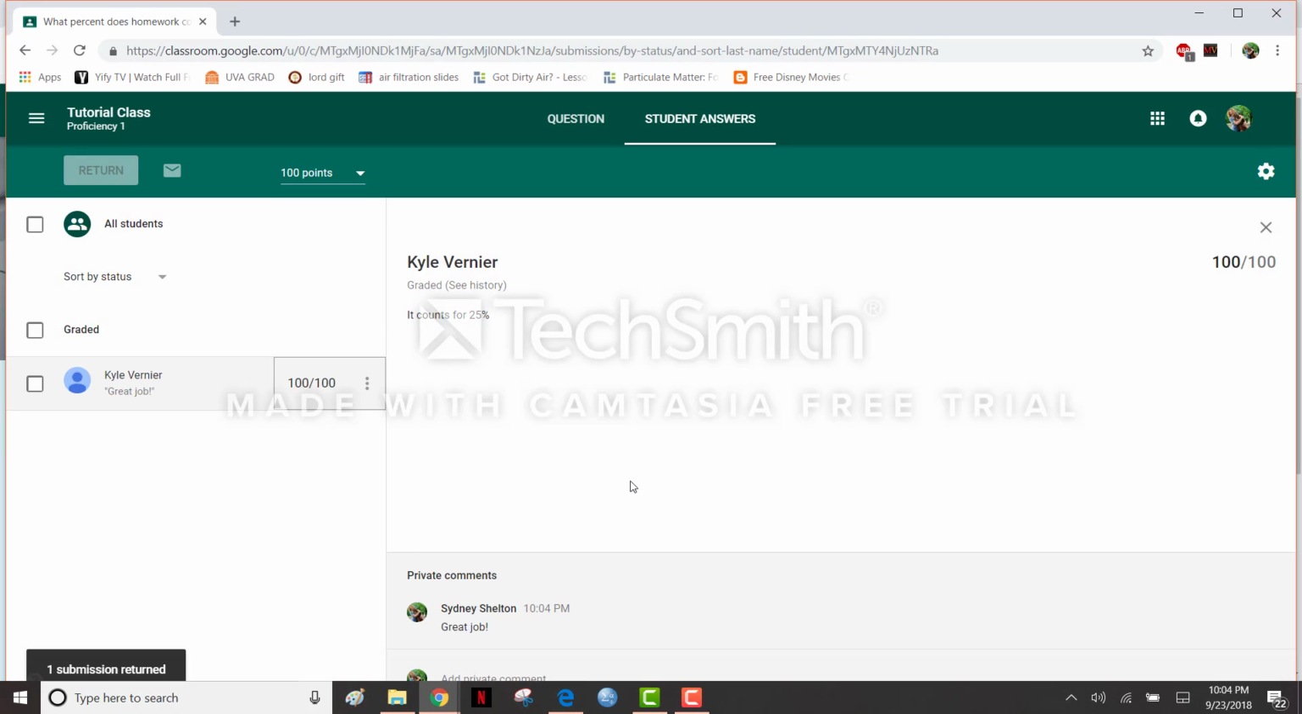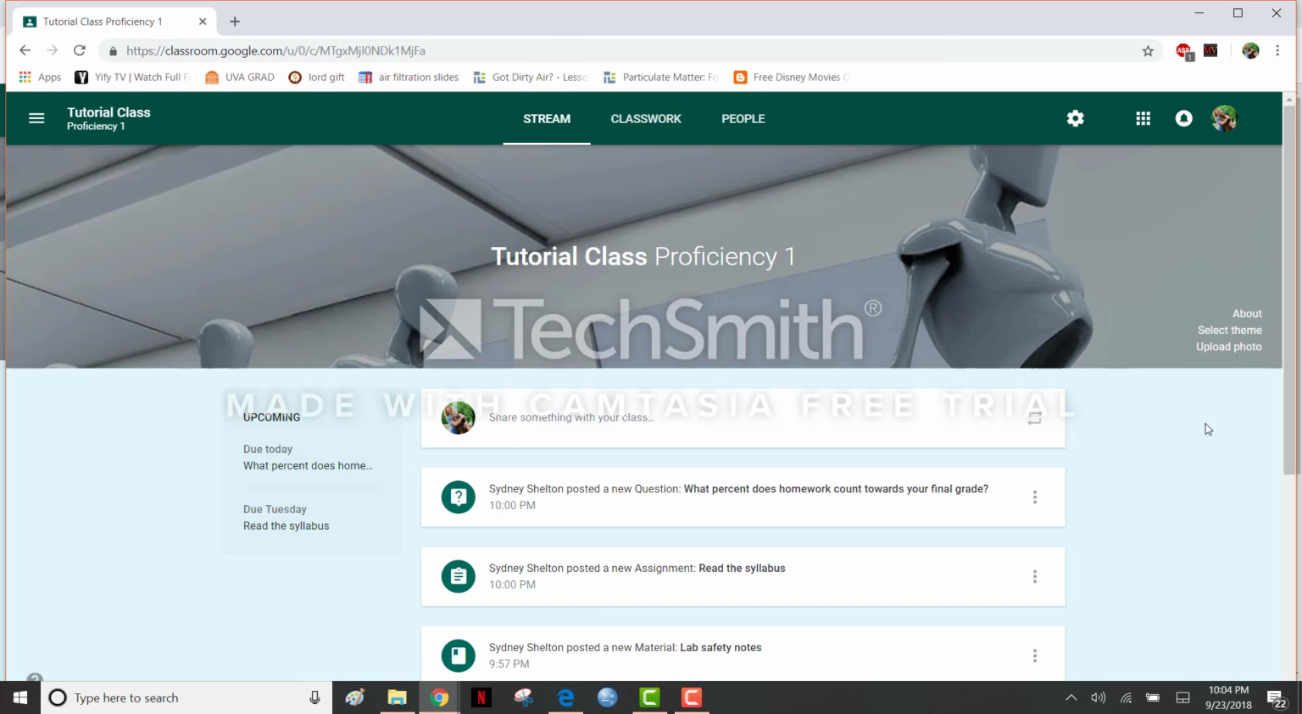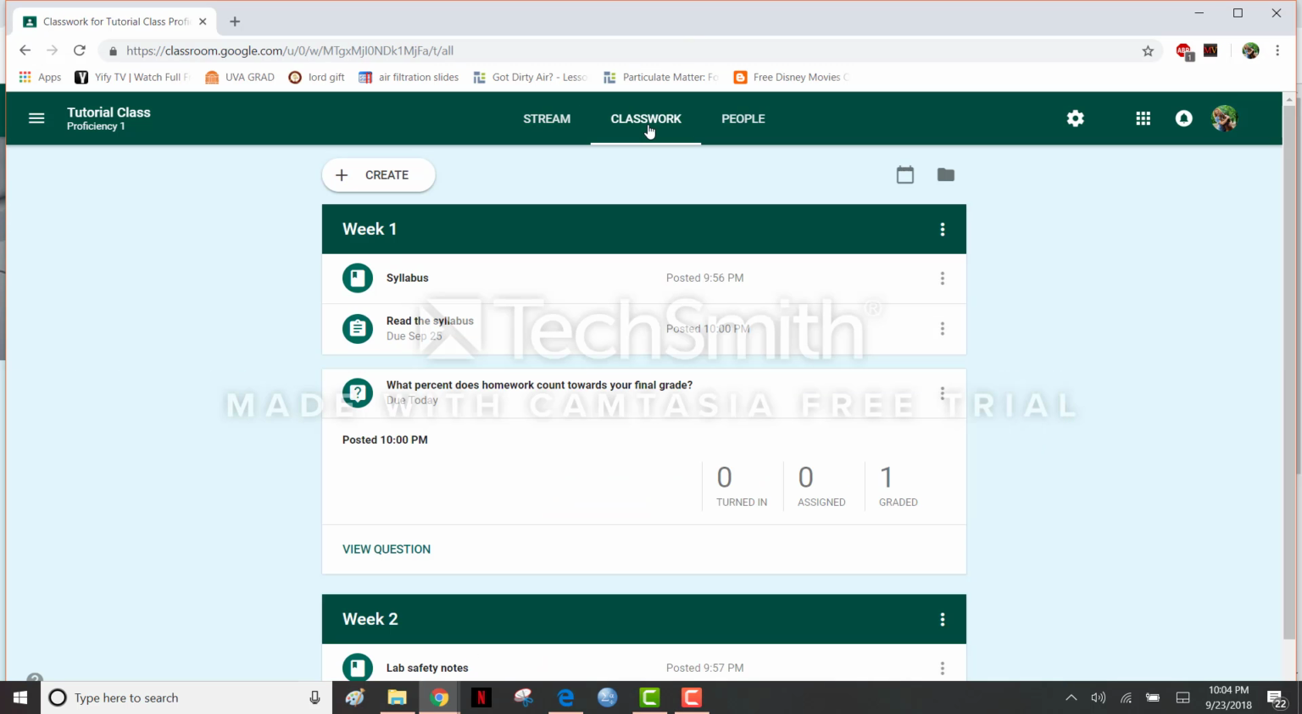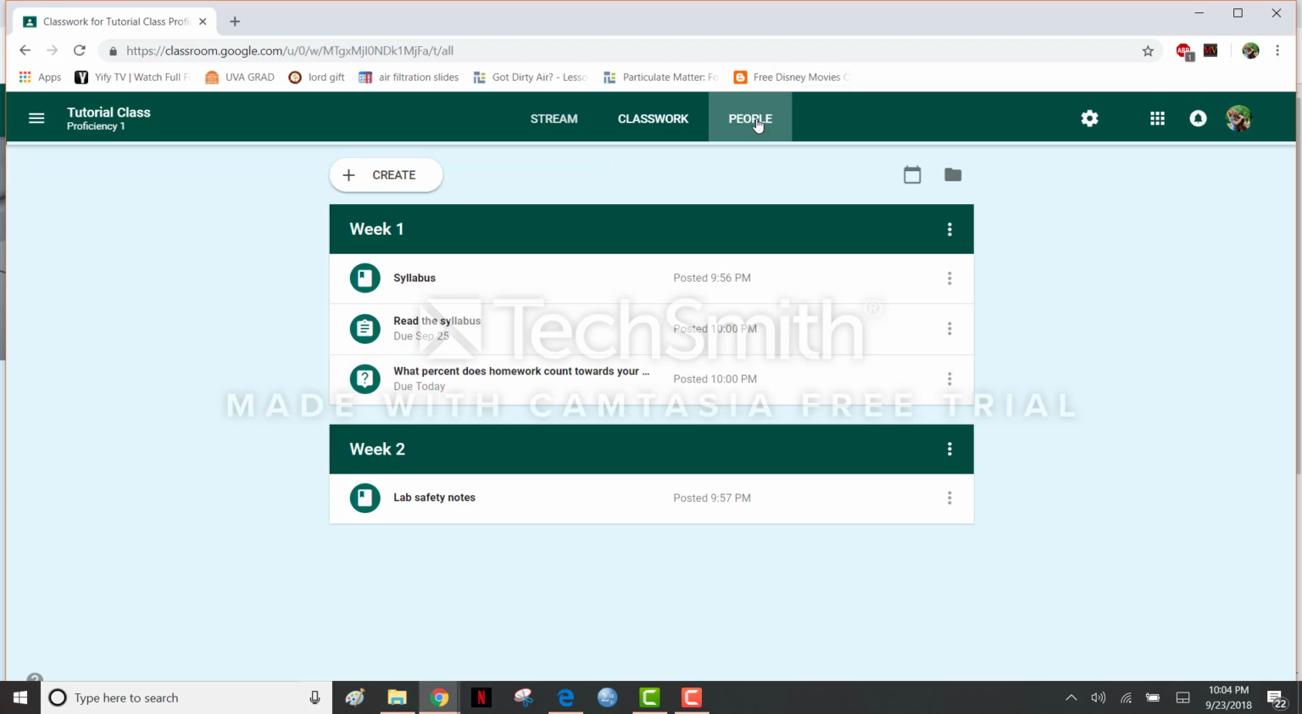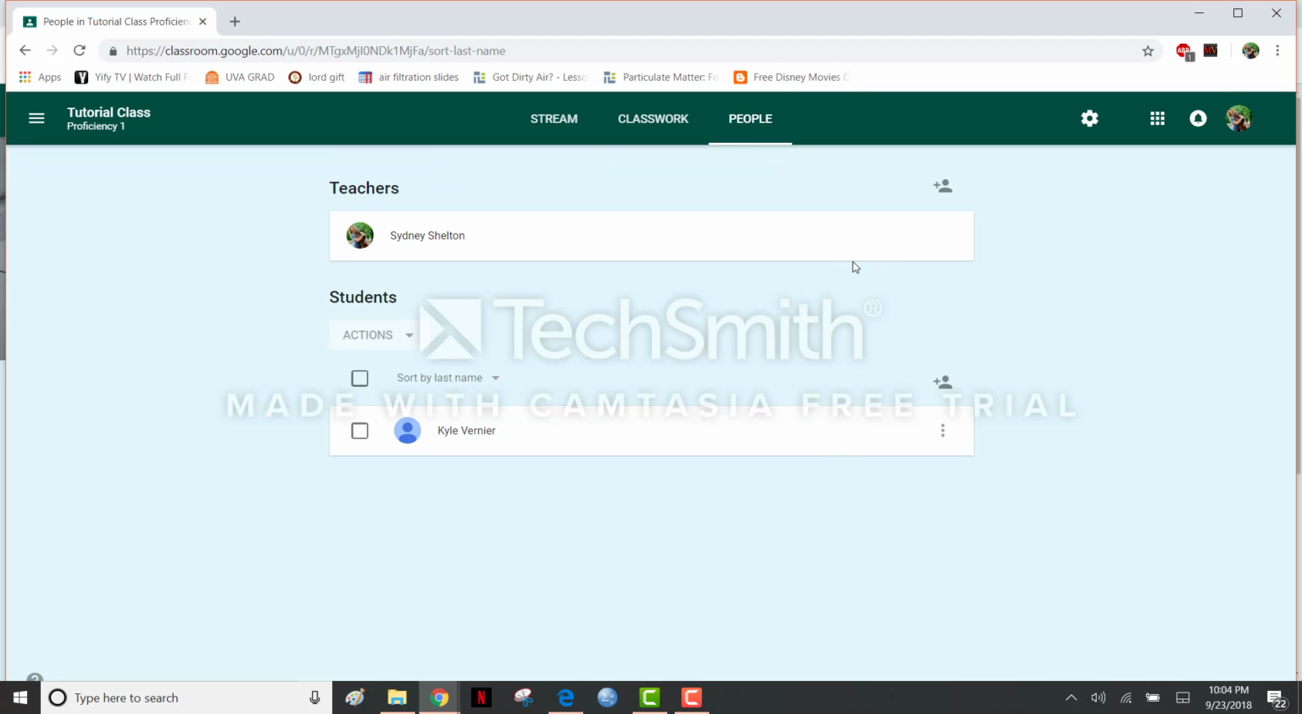All right. So that is how that works. I'm going to go back to the home screen, and that is your general class layout. You will have a screen that everybody can comment on. You will have the classwork and different modules that you can use. And you can also keep updated on who your people are.